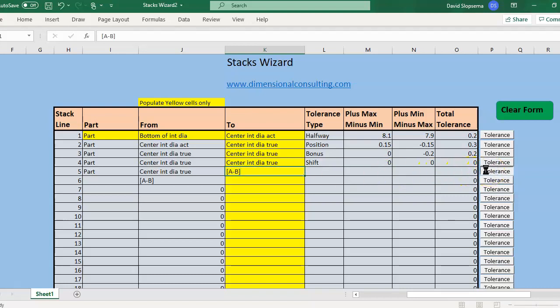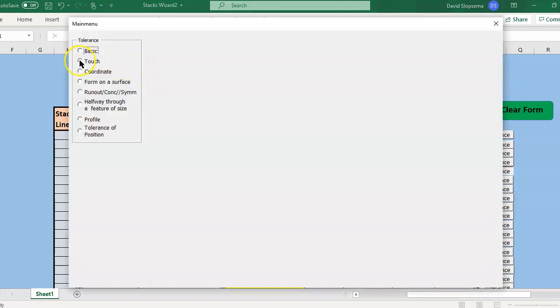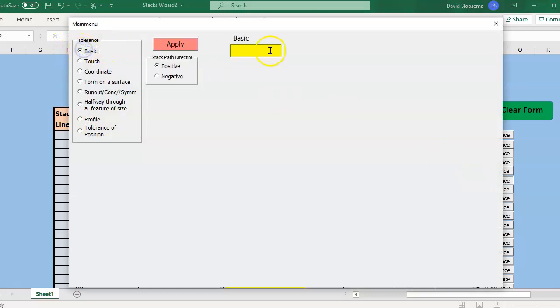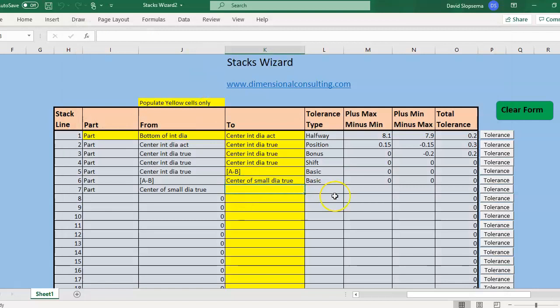And as we recall, that is basic 0, an implied basic 0. And then from datum A-B, we go to the center of the small diameter true, and that is another implied basic 0. And then from the center of the small diameter true, we're going to go to the bottom. No, we're going to go to the center of the small diameter actual.